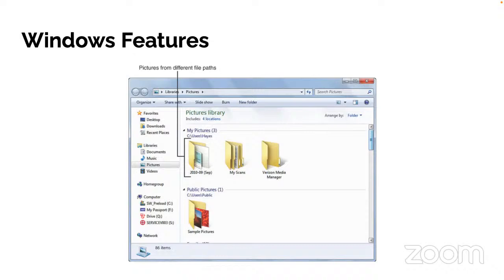ReadyBoost became a thing with Vista. So any data stored on a USB drive would be encrypted with AES 128. So ideally, you want to capture when the system is on and logged in, because it would be unlocked.